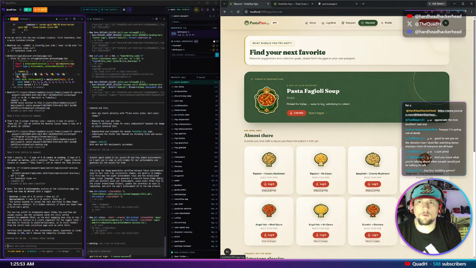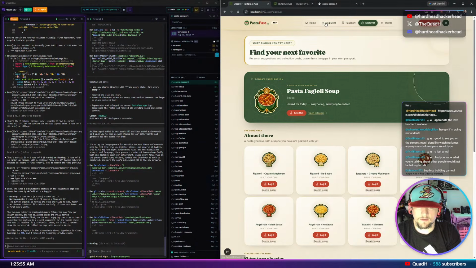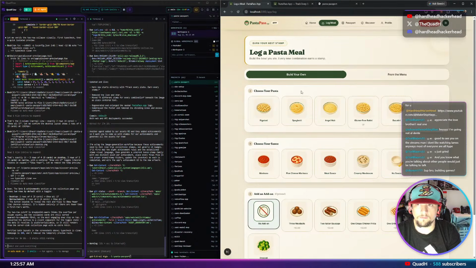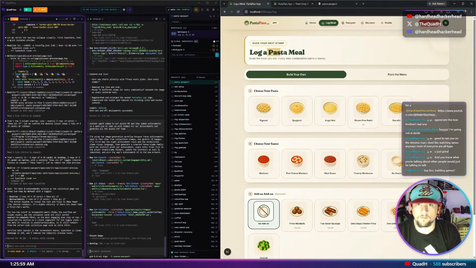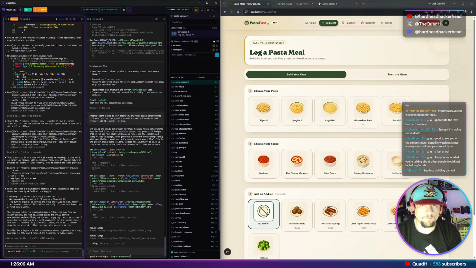We need to change everything from log a bowl to log a plate. This one says log meal. Okay, two things. A simple one to start is I want you to change anywhere that says log a bowl to log a plate.